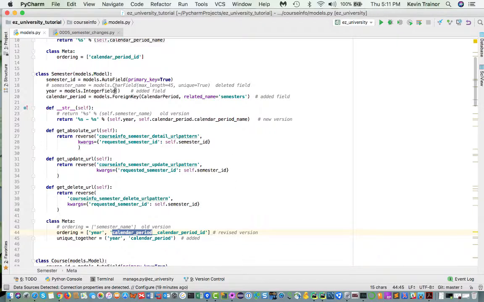Well, we're going to have to drop the semester name, but not until we've already mined the data out of it. So we're going to have to get rid of that field. That's one of the last things that we're going to do, because we don't have a semester name anymore.